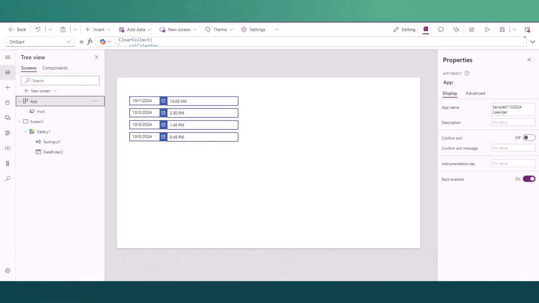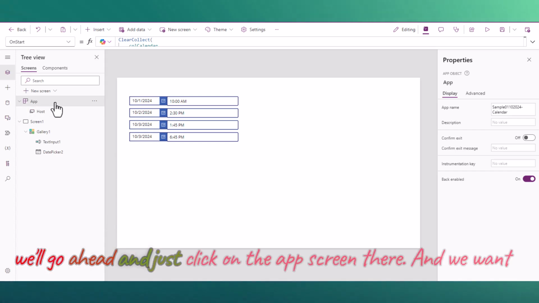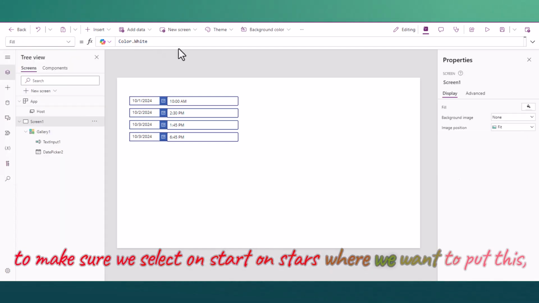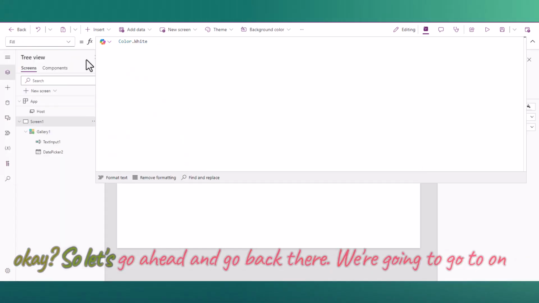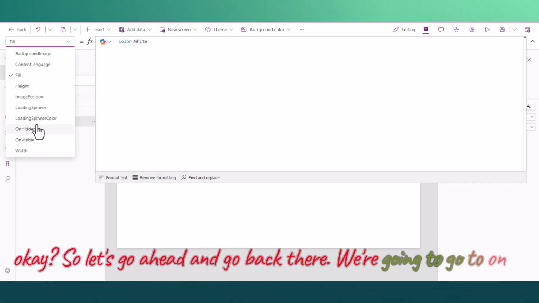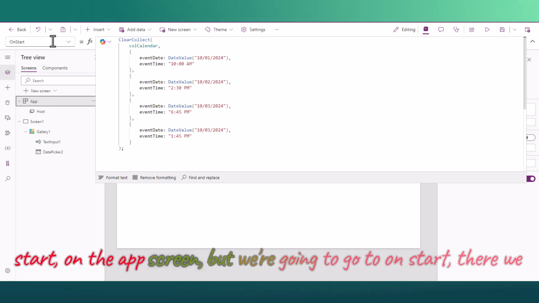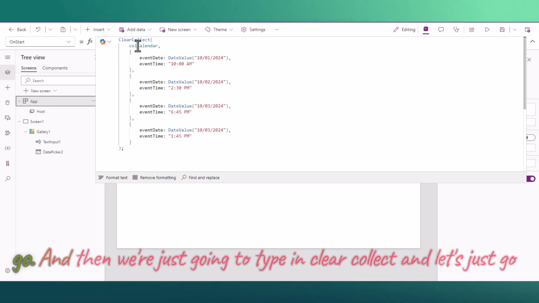And so we'll go ahead and just click on the app screen there, and we want to make sure we select OnStart. OnStart is where we want to put this, okay? So let's go ahead and go back there. We're going to go to OnStart. On the app screen, we're going to go to OnStart. There we go. And then we're just going to type in ClearCollect.